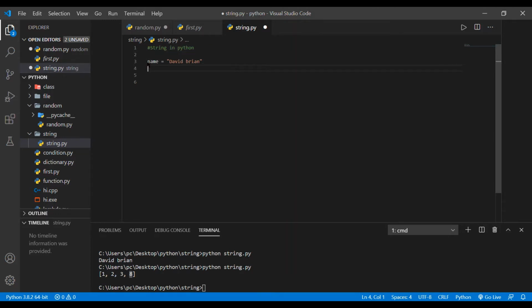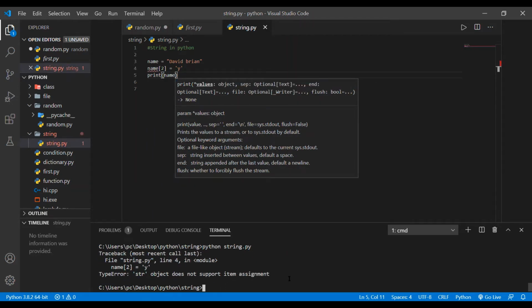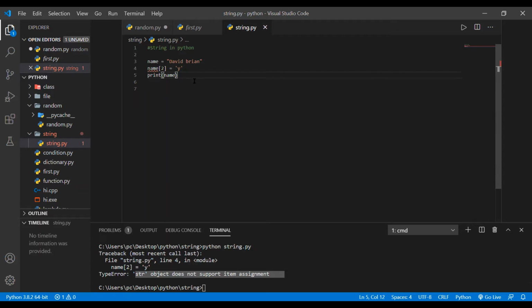So if I try to do something like name at position 2, I want to replace that with y, then I think this is going to make an error. Just like that, as we can see here, type error: str object does not support item assignment. As expected, we cannot assign characters by indexing in a string.